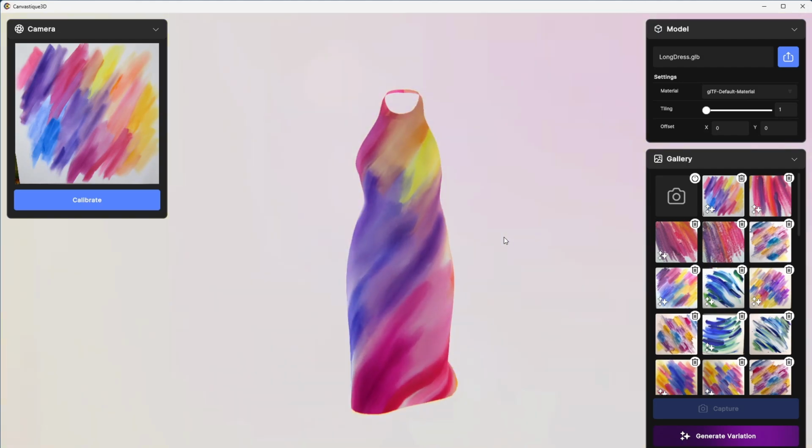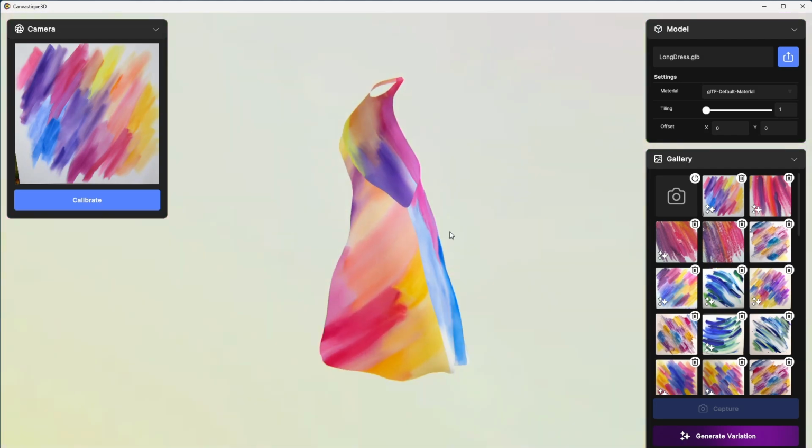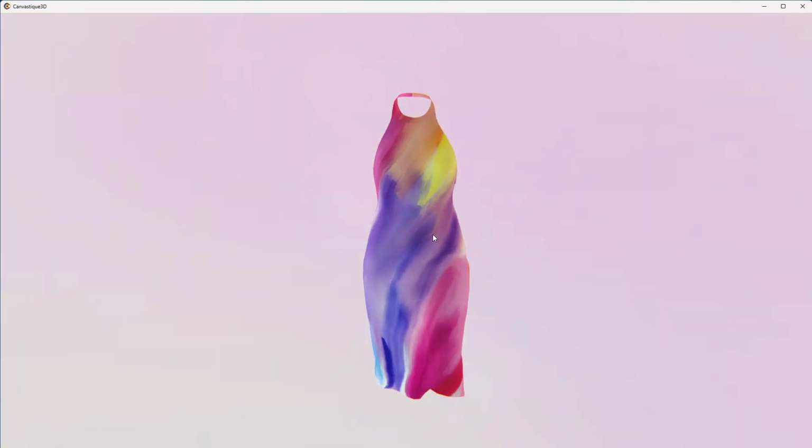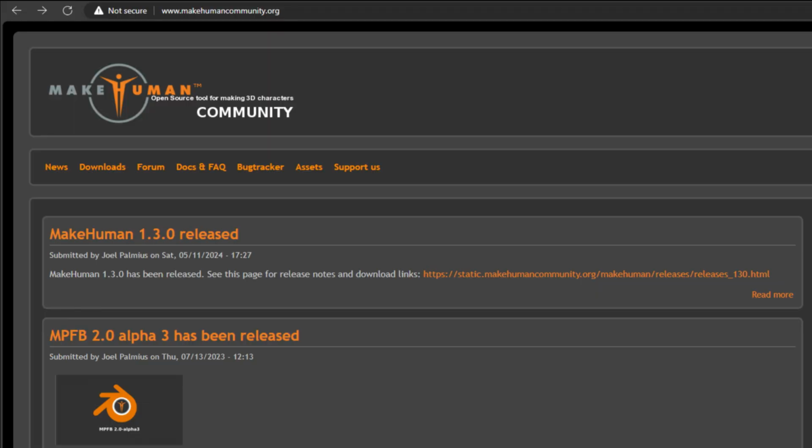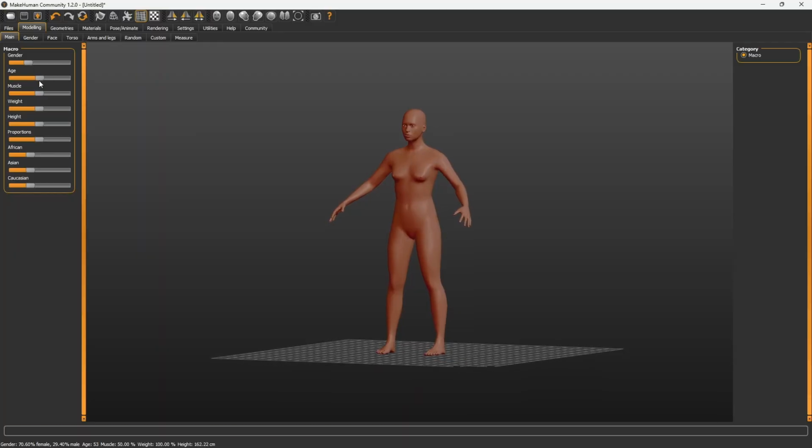In this video, I'll show how to create a simple dress, animate it with a looping walk cycle, and import it into Canvastique 3D. First, we'll use MakeHuman, an open-source tool for creating human models. MakeHuman makes it easy to create an avatar by simply adjusting sliders and selecting a few options.